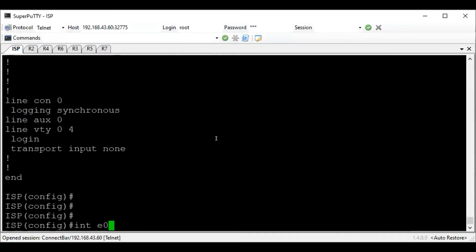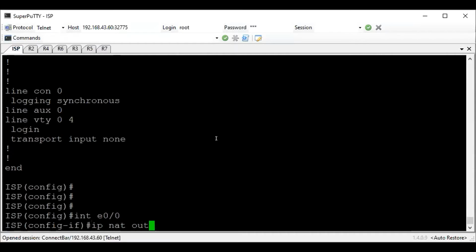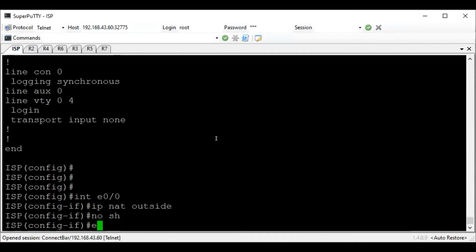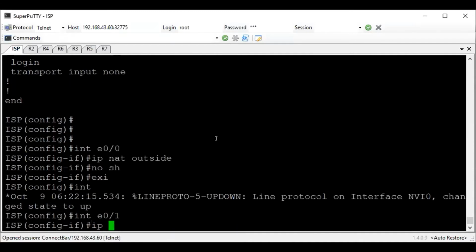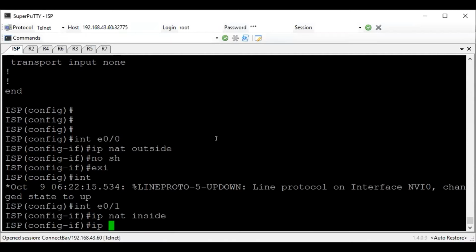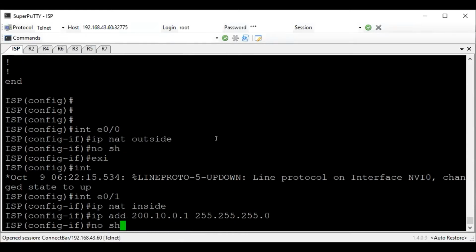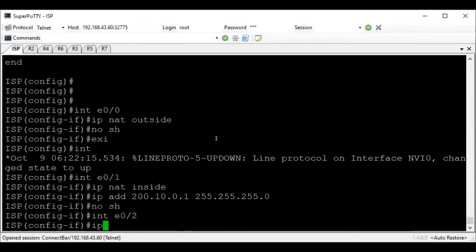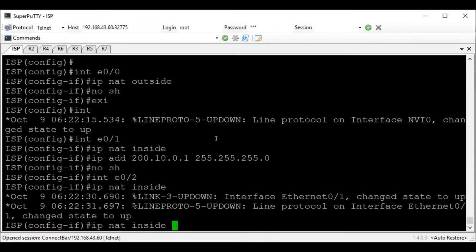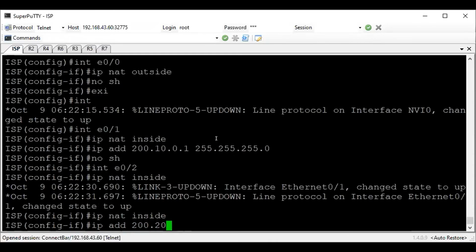Let's say internet. We'll go inside interface Ethernet 0/0. We'll just say ip nat outside to translate that, and put the IP addresses of the other ones. So don't forget to place ip nat inside. So that's 200.0.1. This is the connection for router 2. Okay. And E0/2 is the connection for router 4. That's IP address 200.20.